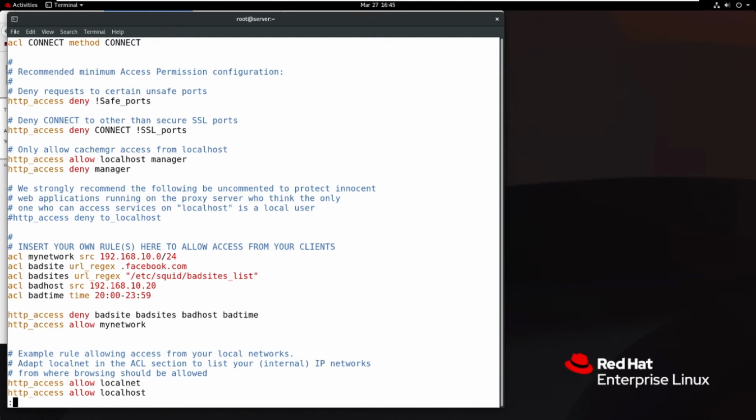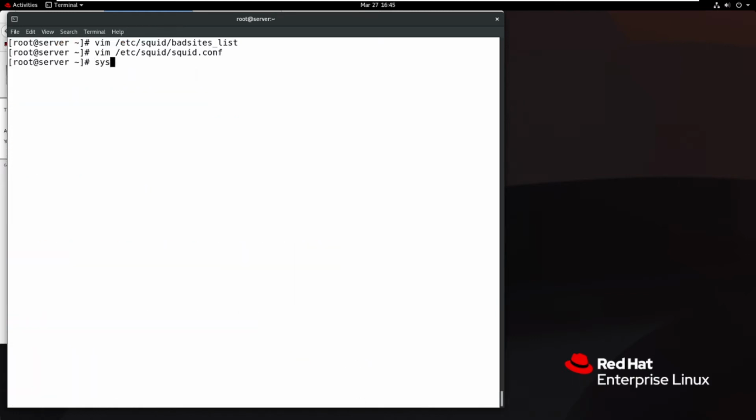Now you can try it. Save and quit, and restart the service. systemctl restart squid. Once the service is restarted, then the configuration file is definitely correct.